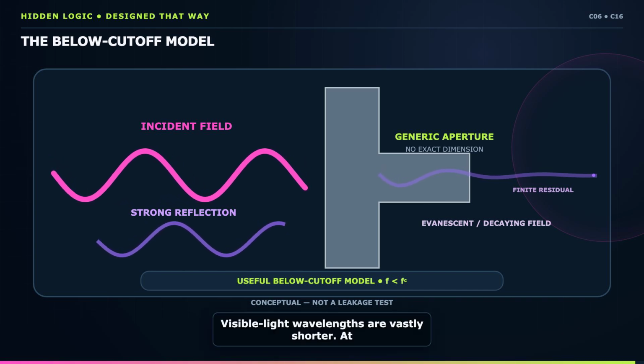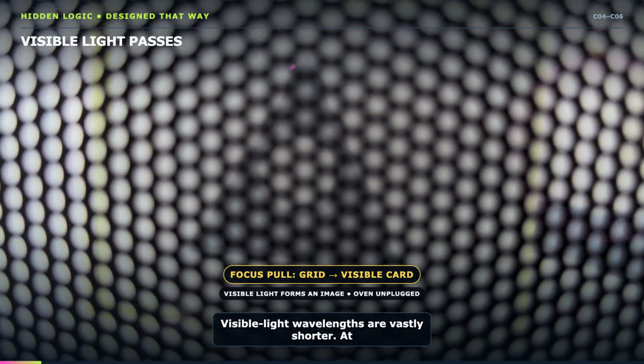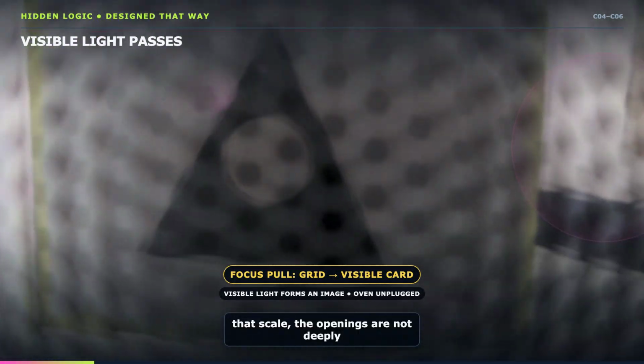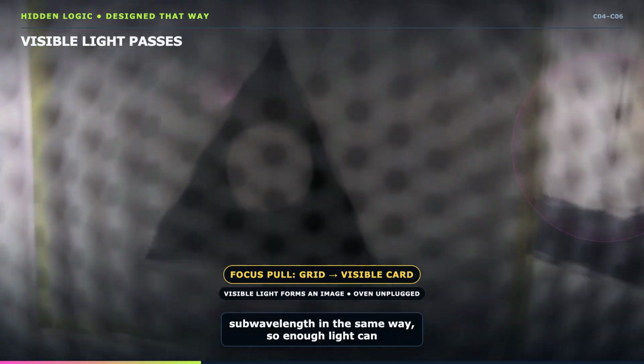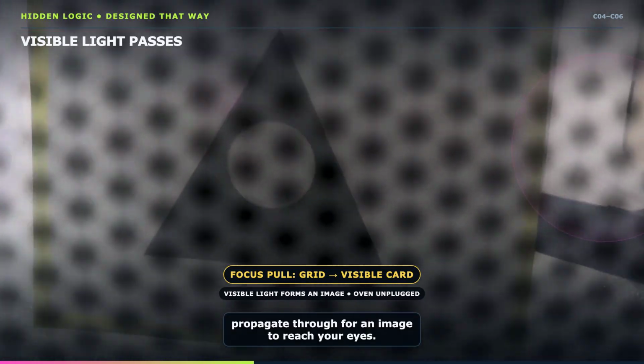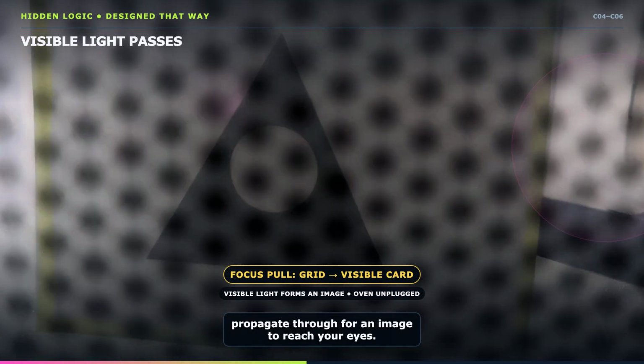Visible light wavelengths are vastly shorter. At that scale, the openings are not deeply sub-wavelength in the same way, so enough light can propagate through for an image to reach your eyes. The grid remains visibly transparent without becoming a large opening at the microwave scale.